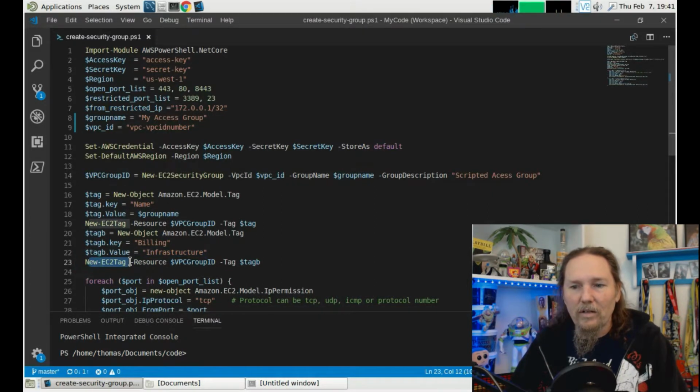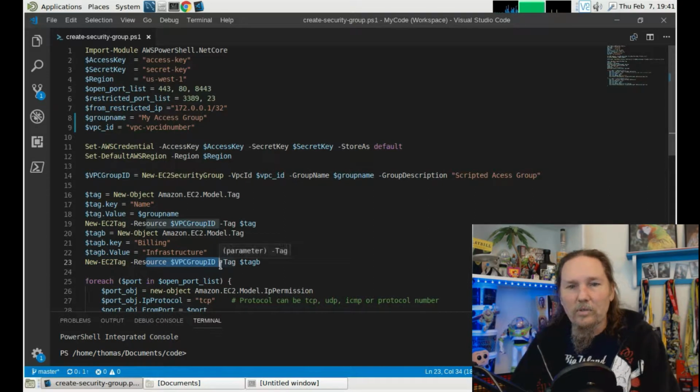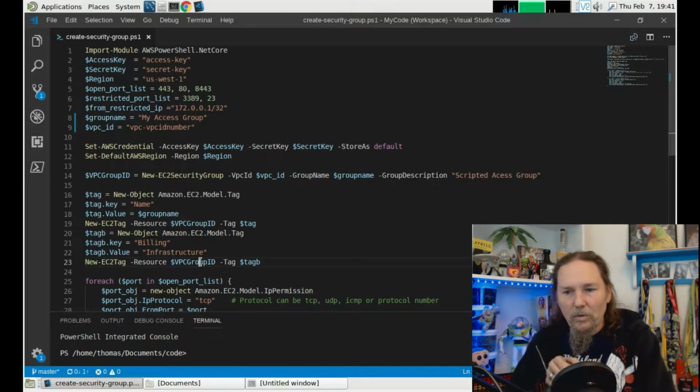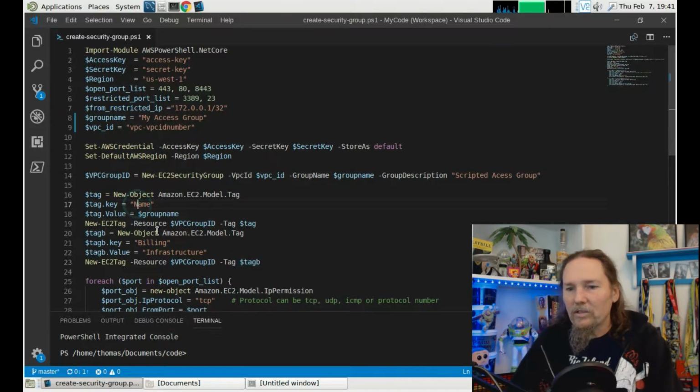So, and then we run the command New-EC2Tag, creating this new tag. We're going to put it on our resource, which is the VPC group ID. We only need to pass it the ID, and we're going to tag it with our billing tag. So we have our name and our billing and our security group, so that's all ready to go.